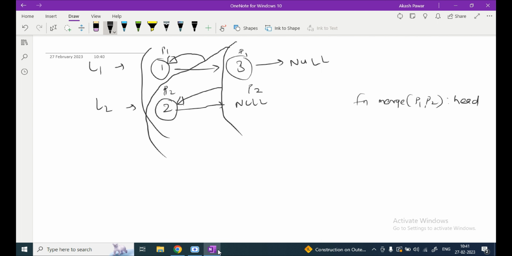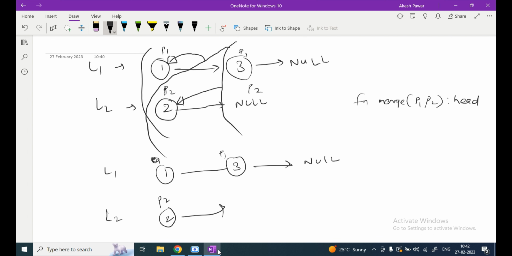Suppose, let's write this diagram once again. L1, L2. So this is 1, this is 3, this is null, and this is 2. This is P1, this is P2. So P1 is less than P2, right? In this case, we will move ahead P1 and call the recursive function for P1 and P2 again, right? So for P2, let's write down the null here. Now P2 is less than P1, right? So we will move P2 ahead and call the recursive function for P1 and P2.